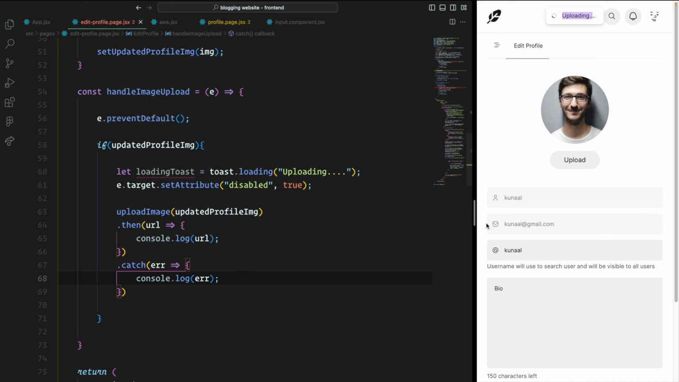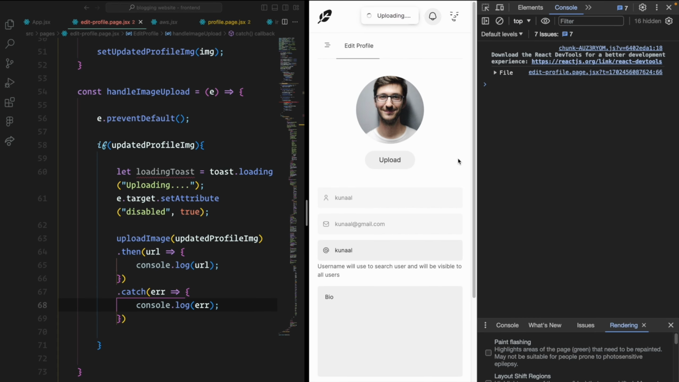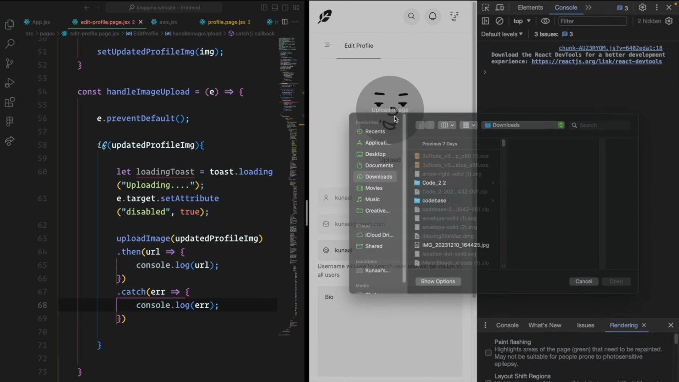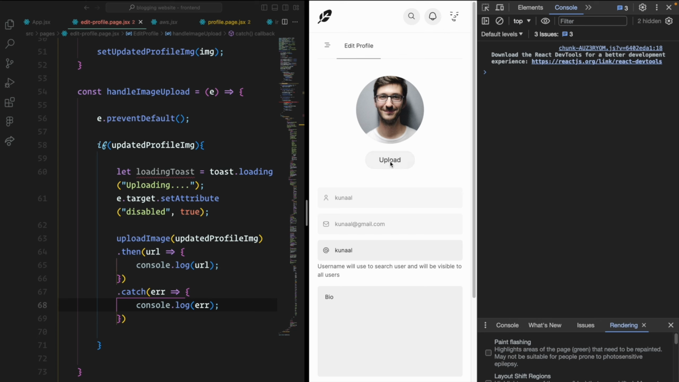So just save that and let's expand this so that I can open my console. Let's refresh everything and let's upload that image. So let me select this image over here and let's click on upload, and you can see now it is saying uploading, and in the console I got one URL where this image is being uploaded. So this image is uploaded.